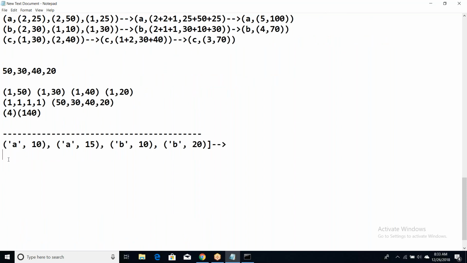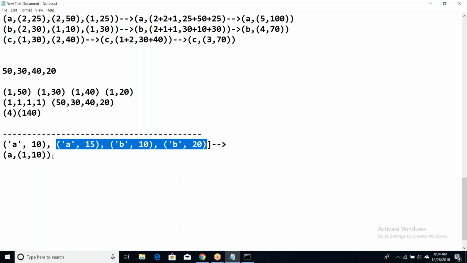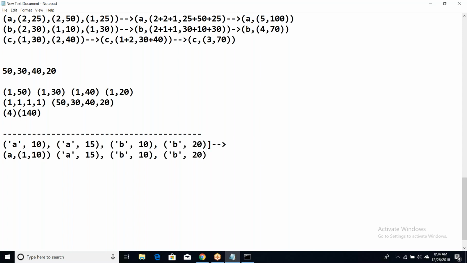So this is the first partition. A comma 1,10 must be formed like this. Once it is formed, the grouping is not yet done. Okay, this is the first step. In the second step, what should be done is A comma 1,10 comma, the second element must be included.